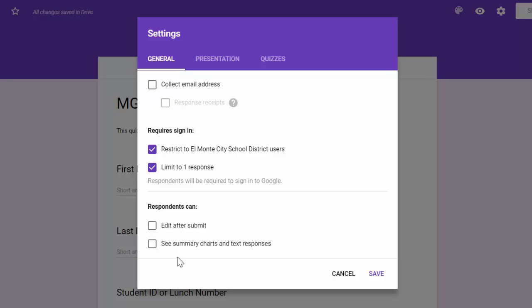You might also want them to see the summary charts and text responses of their classmates to see what everybody else answered. But again, that depends on your level of comfort or the level of low stakes testing that's involved here. Because if it's a high stakes test, you really don't want to activate these links here.